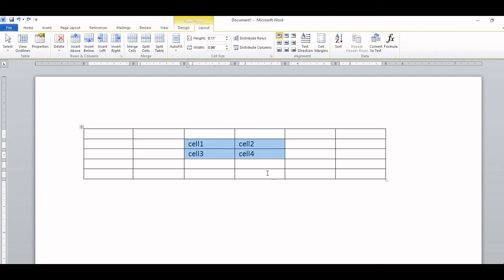Now split cell. What is the split cell? Just the opposite of merge cell is the split cell. That is, one cell can be divided into some rows and columns. Suppose this cell I will now split or divide into 2 columns and 2 rows. So in this cell there will be 2 more rows and 2 more columns. So what will you do?